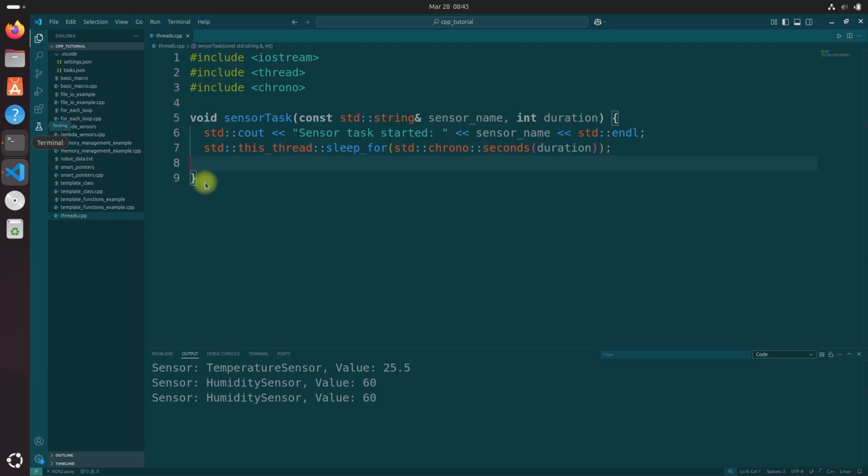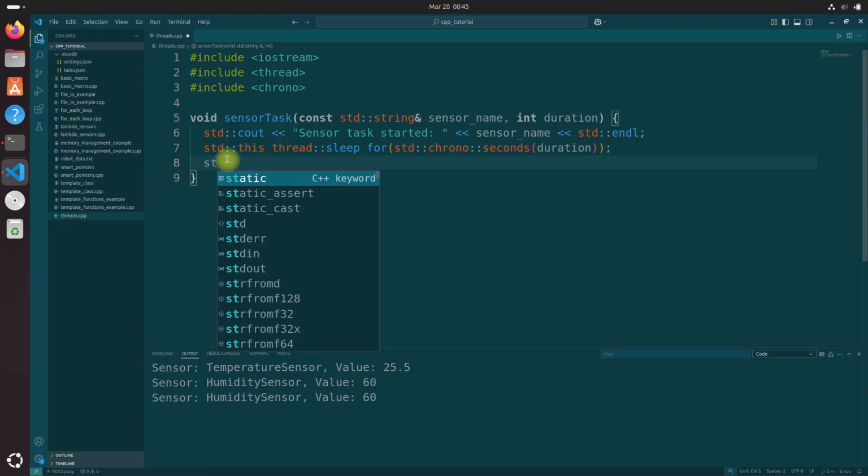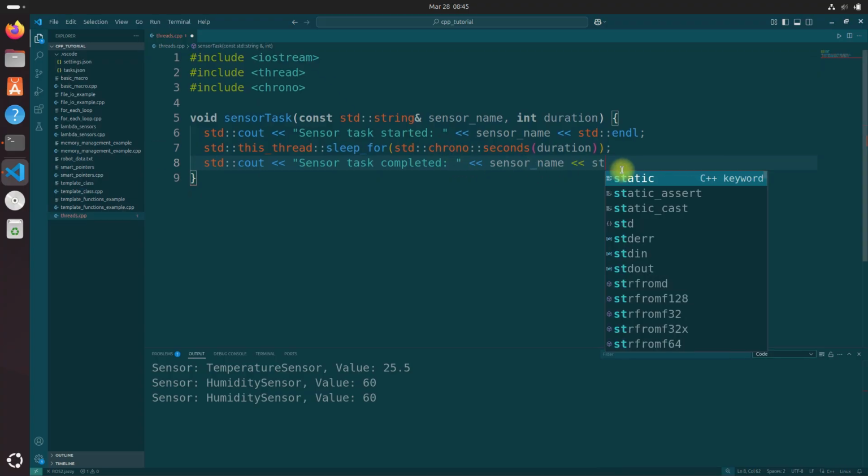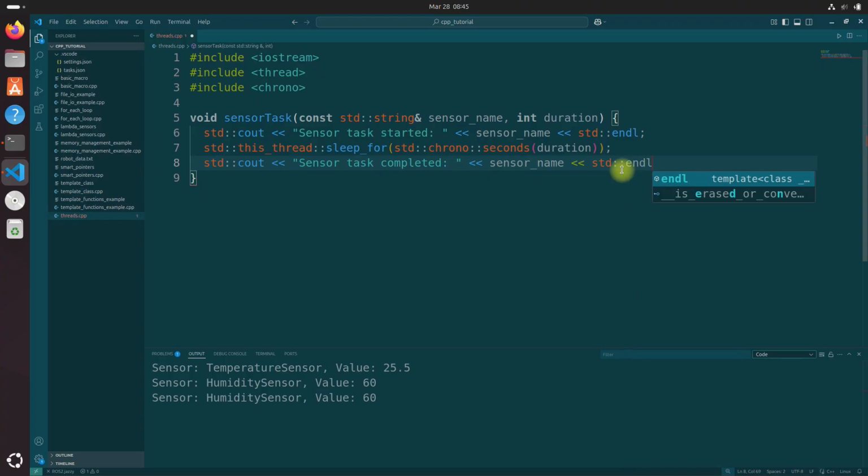And now let's do std::cout "Sensor task completed: " sensorName, and let's close that out with a std::endl. Okay, looking good. And let's write another one.